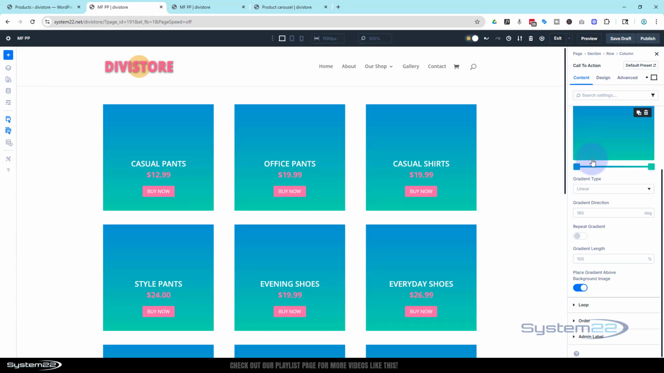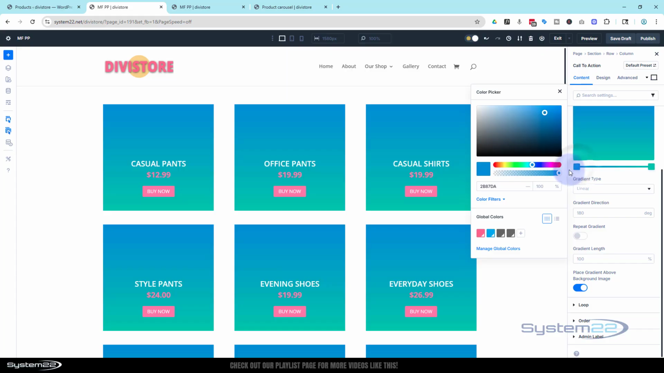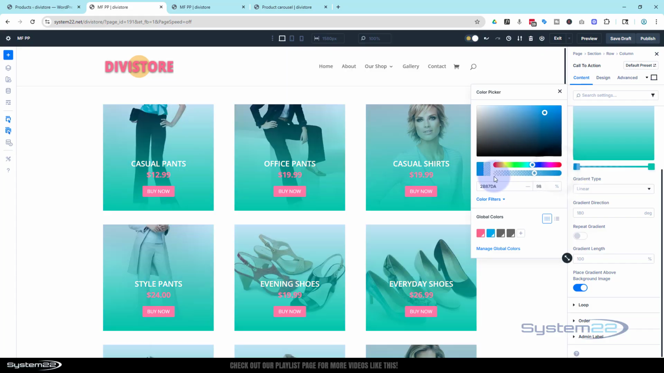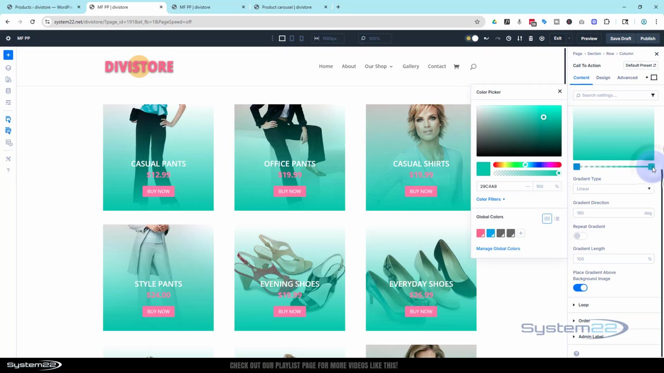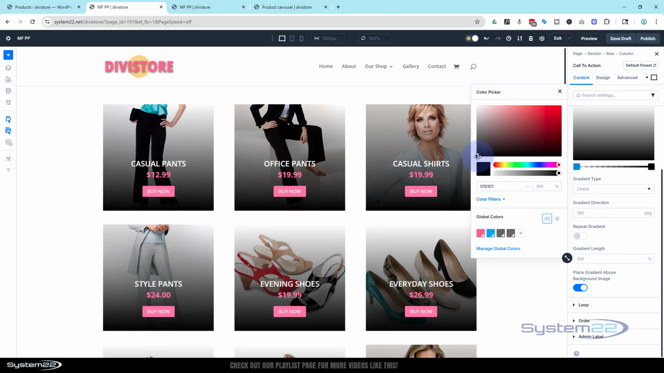So I'm going to be a little bit sneaky here. I'm going to left click on the blue one. I'm going to take the opacity all the way down, and we can start to see that image. I'm going to left click on the right hand one here and turn that into a black. That's pretty much exactly what I want.